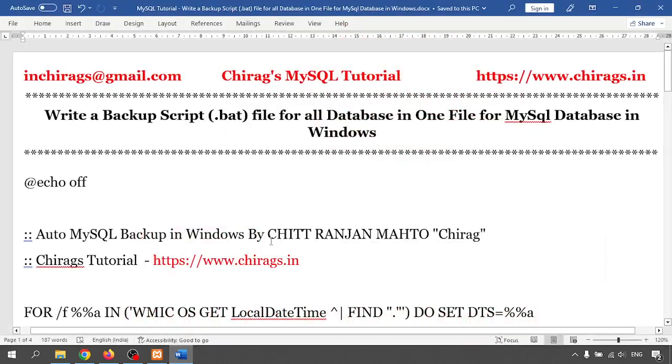In this video, we are going to learn how to write a backup script .bat file for all the databases in one file for a MySQL database in Windows. So we'll write the script batch file where all the databases will be backed up into a single file.